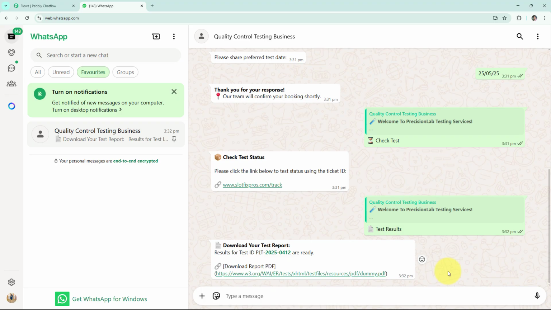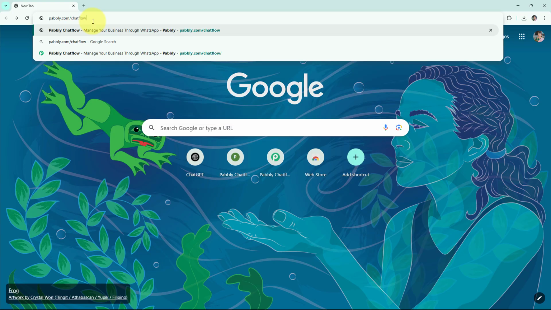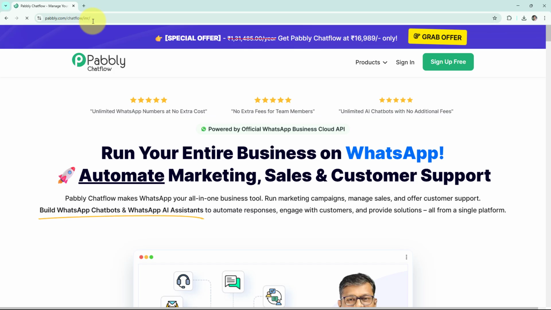So this is the WhatsApp chatbot that we have created for quality control testing business. To create this chatbot, we have to visit the Pabbly Chatflow's website. And to do that, we have to open a new browser tab. In a new tab, enter the URL pabbly.com/chatflow. And it will take you to the main landing page of Pabbly Chatflow.